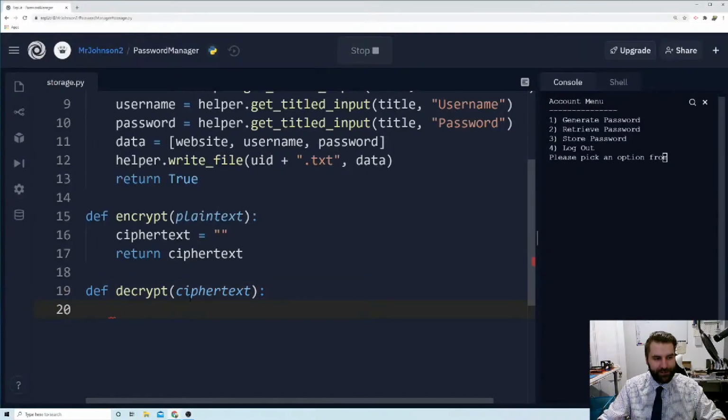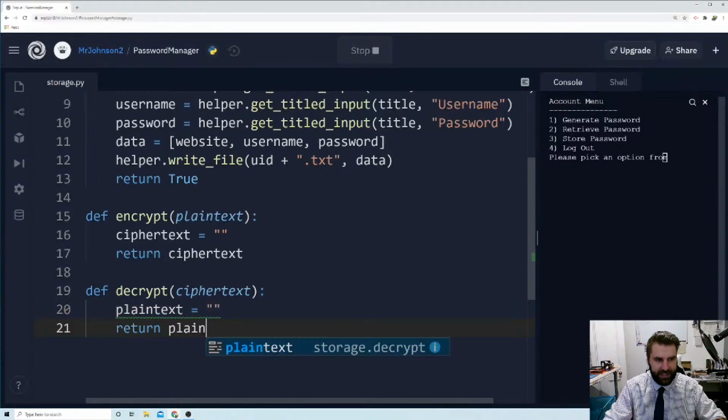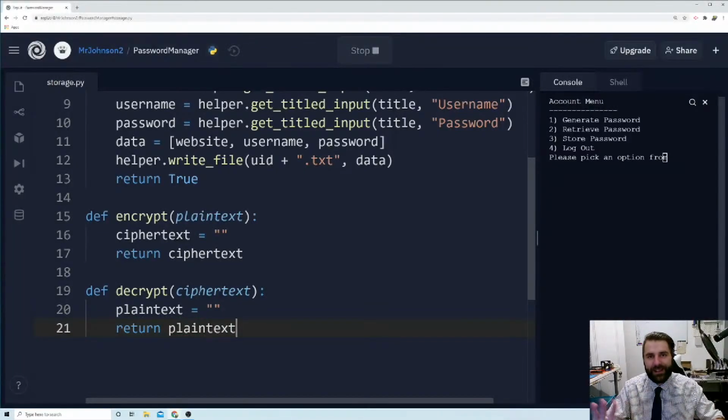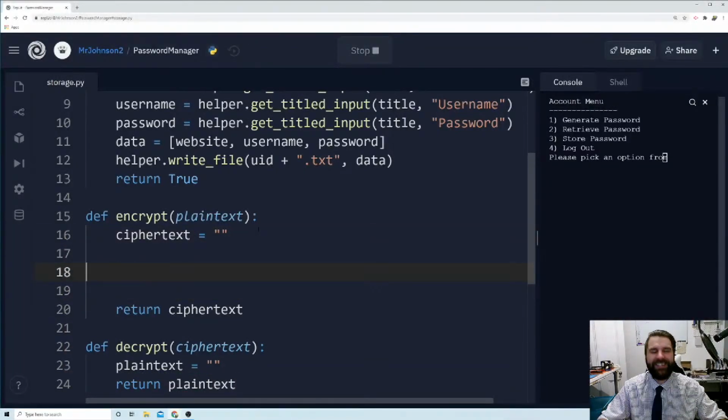So our decrypt function is going to take our ciphertext, that encrypted text, and it's going to have our plain text as an empty string, and we're going to return that plain text. Now, this isn't everything our functions are going to do. In the middle here, we need to do a few steps. This is just the skeleton of it.